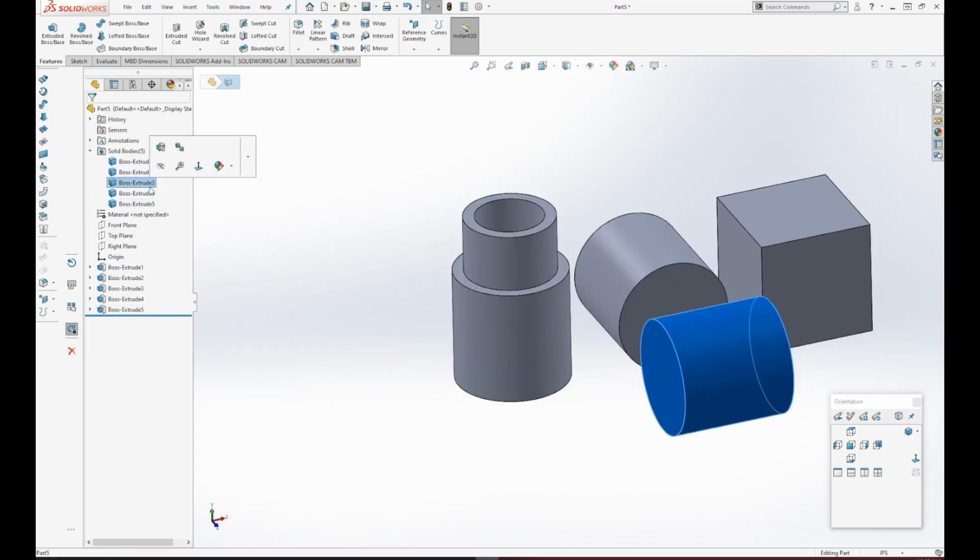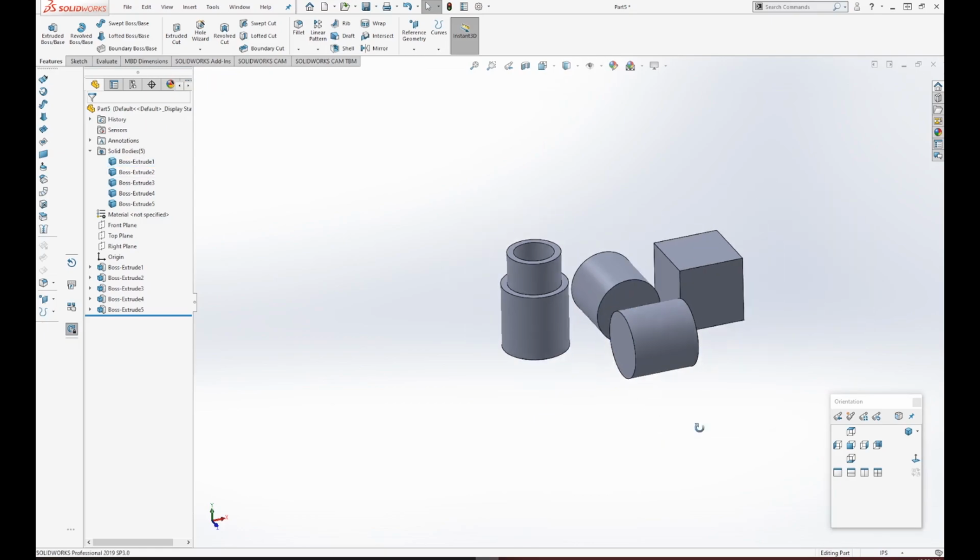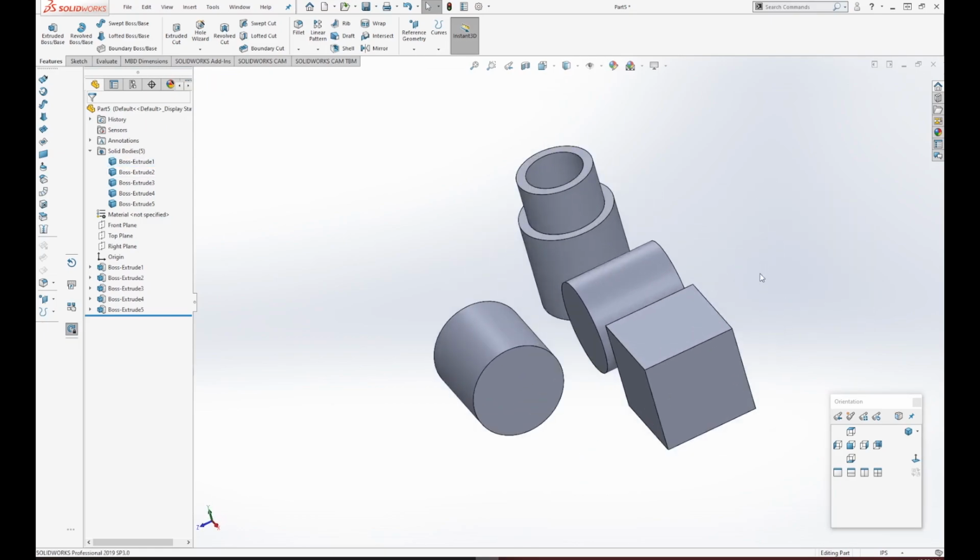And on the left side in our solid bodies, we can see now that we have 5 solid bodies, 5 different parts. So please remember, guys, about that merge results little checkbox, okay? That's going to be very important if you want separate parts. Okay, let's expand on this a little bit more.